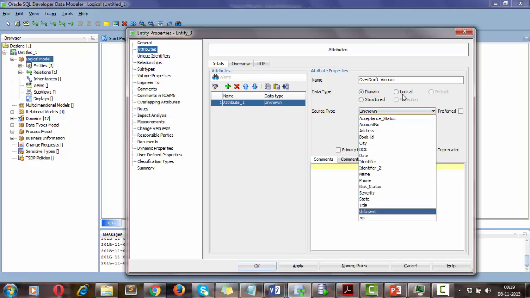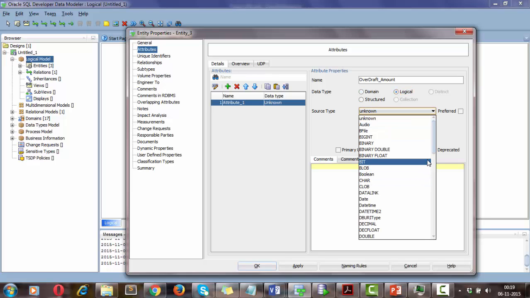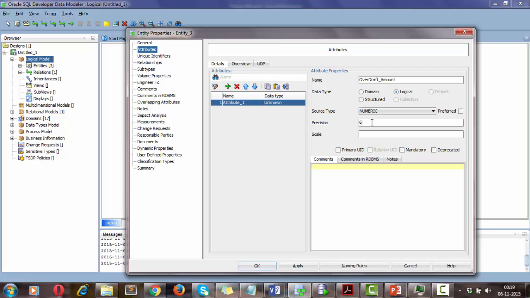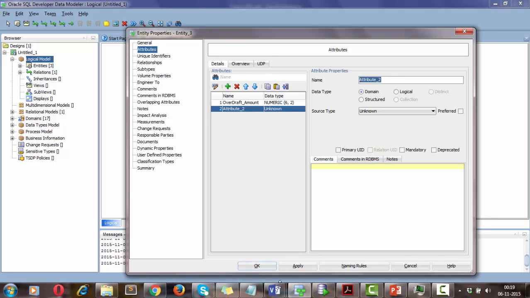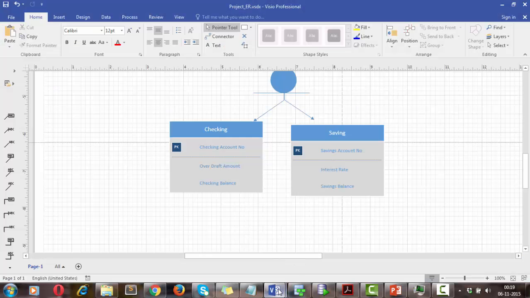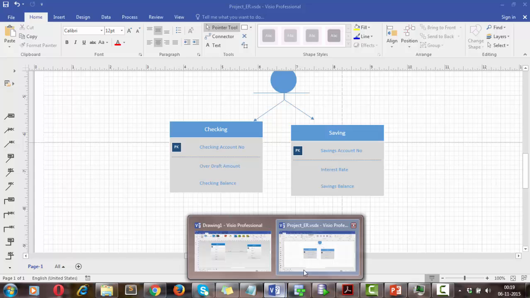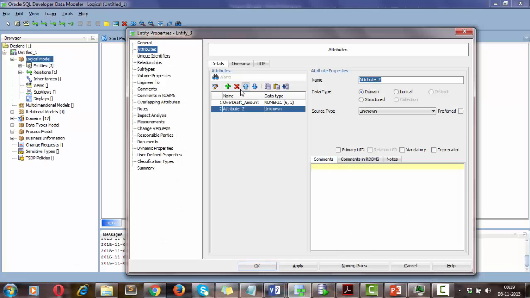This is going to be something I will create as numeric. So it's going to be 6, 2. Then another one I'm going to create is checking balance. This is essentially going to be the same, so I'm not creating that. Now we'll create another entity called savings account.